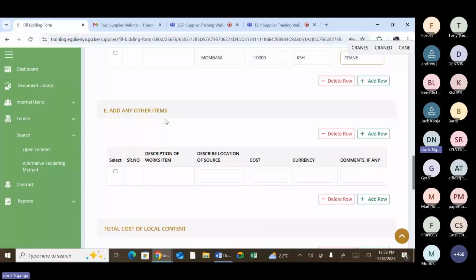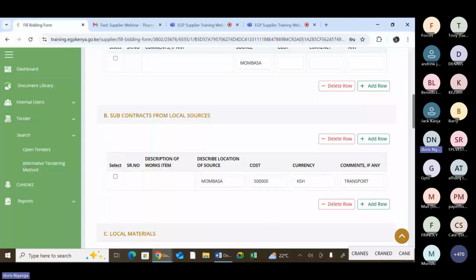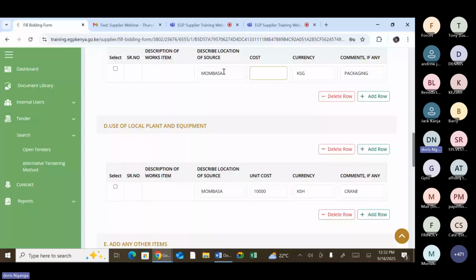But since my company has been registered in the Kenyan market, I'm not obligated to fill this information. This table only applies to foreign companies. So I'm going to remove everything I had filled in because it does not apply to me, as my company is registered in the Kenyan market.